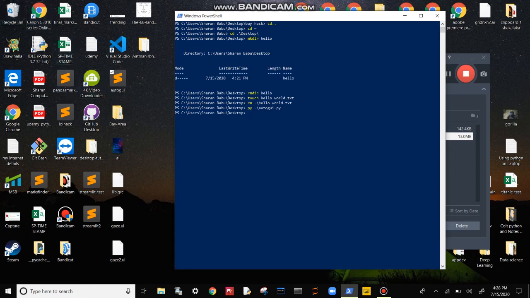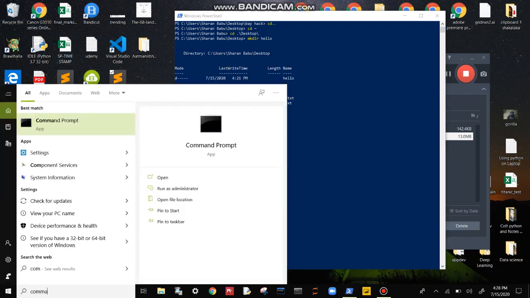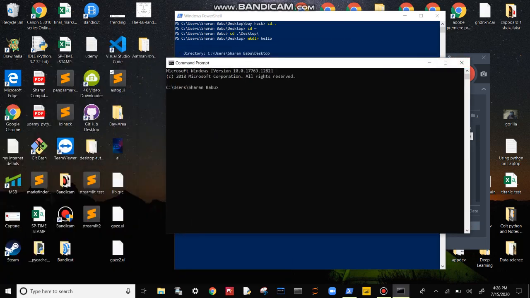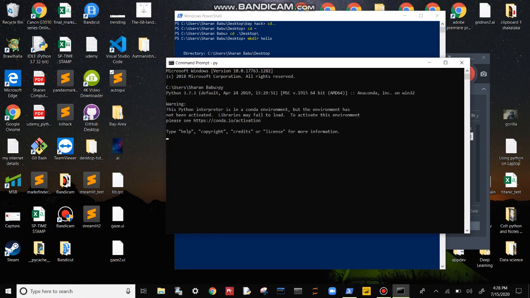So you can also do that from PowerShell. You can also do whatever I just showed on command prompt. It's the same. You can also directly run Python from the command prompt. Something like this.